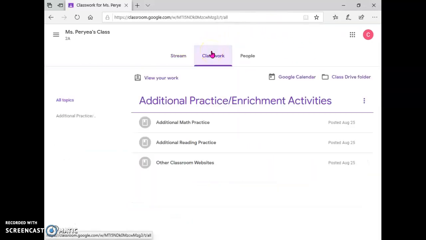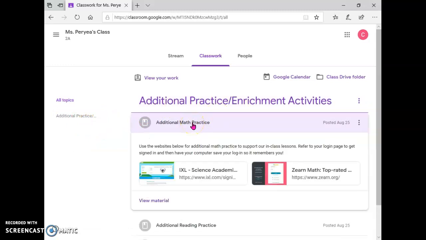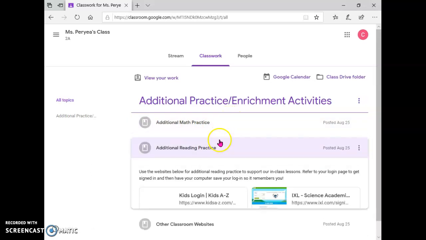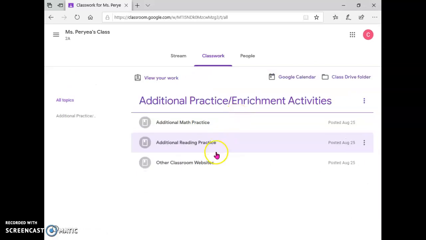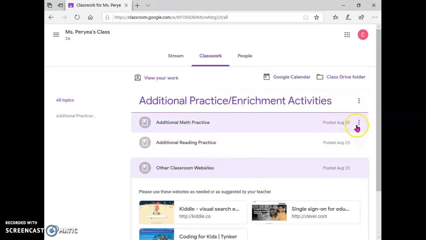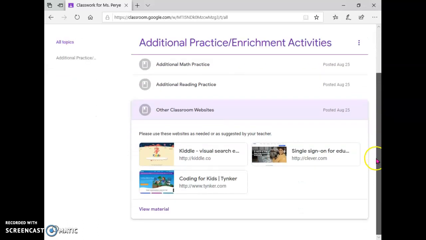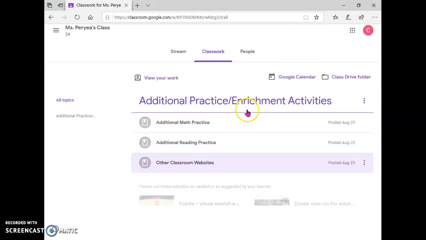If you go over to classwork, and this is still in progress, right now all you can see is a topic called Additional Practice and Enrichment Activities. So if you click under Additional Math Practice, there's a link to 2 different websites we're going to use in class for math practice. Same with reading. These are 2 different websites you can use for reading practice. And then below I've linked some other websites that we may or may not use this school year, but I want you to make sure you have access to.